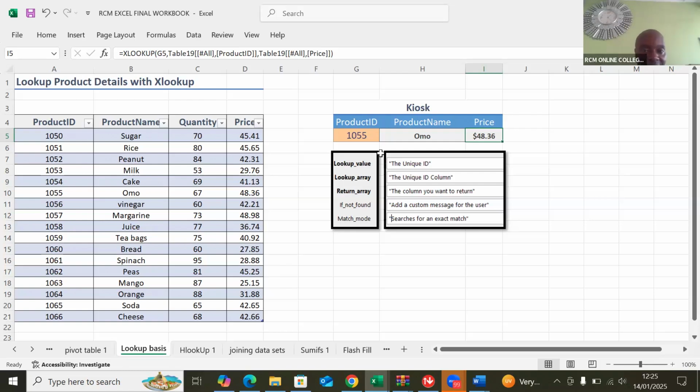And the good thing with this model is it is very, very dynamic. If, for example, I come here and change this to 1066, and then I say enter, you'll see cheese is going for 42.66. Cheese going for 42.66 like that.